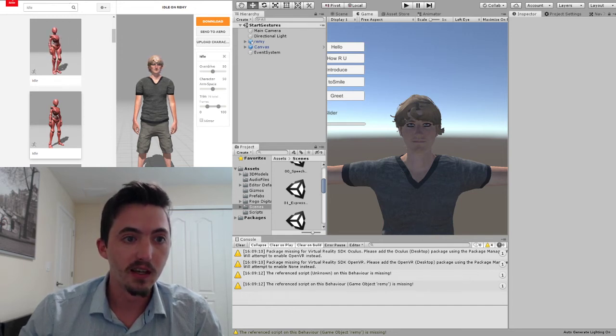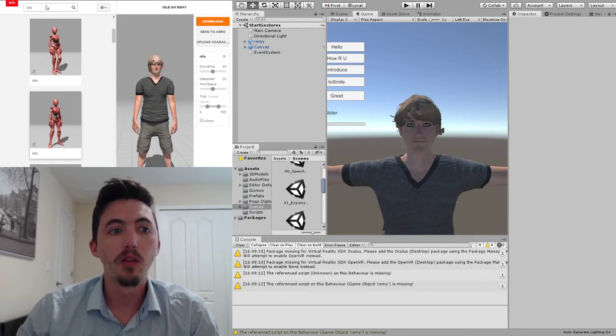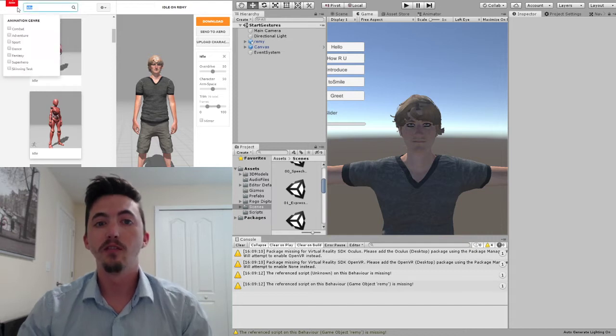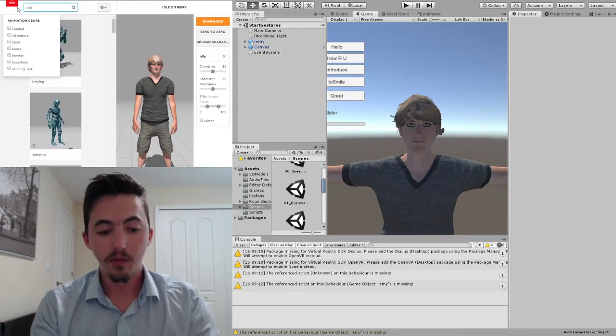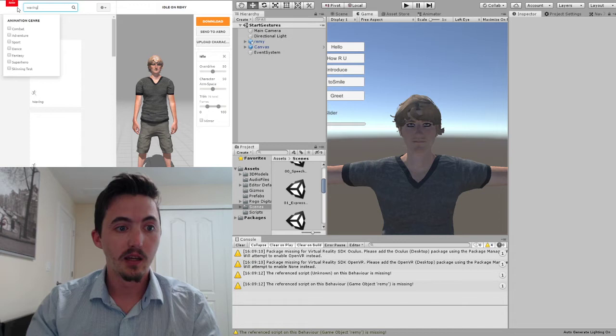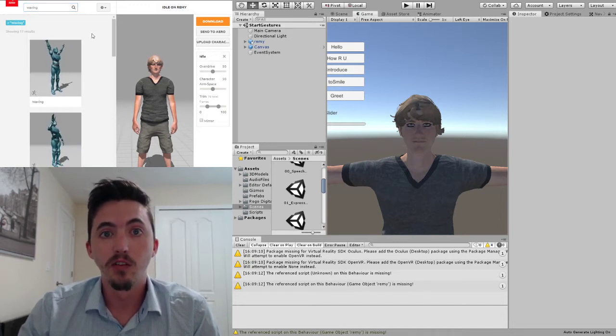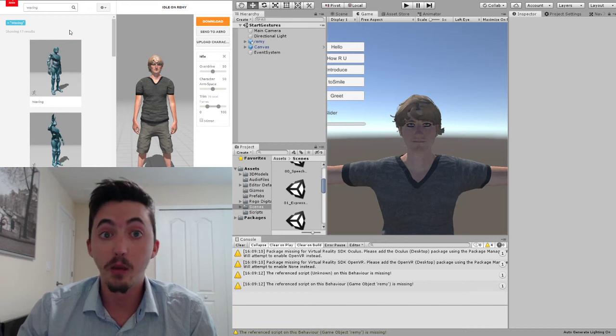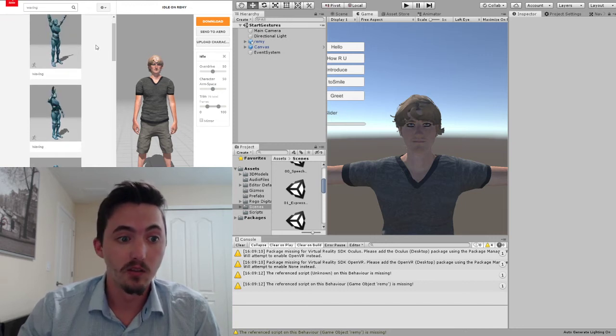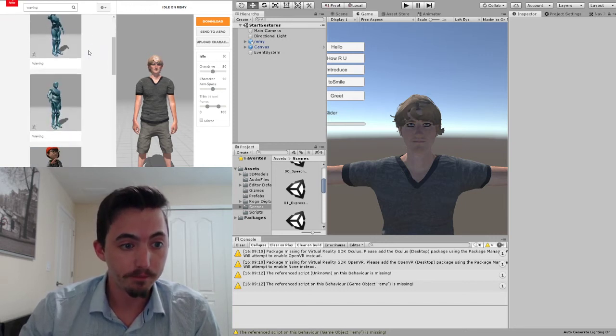Give me just a second here while I do that. All right, so we've got that one downloaded. The other one that we want to grab while we're here is a waving animation. That's what we are going to be using as a demonstration for this part of the tutorial. But you guys following along can feel free to choose really any animation that you want. It doesn't make too big of a difference.